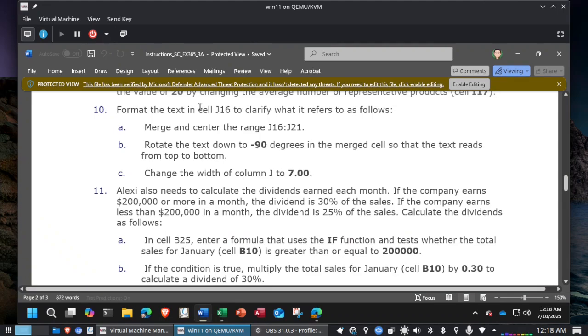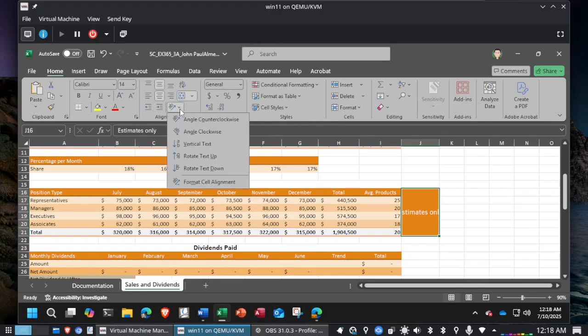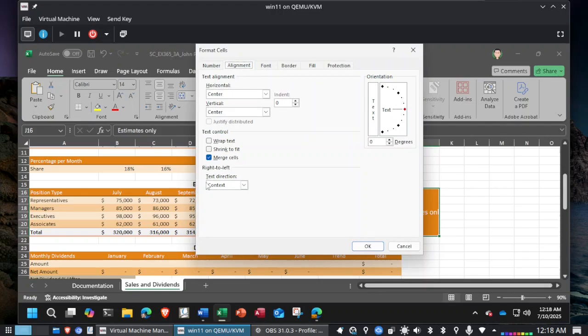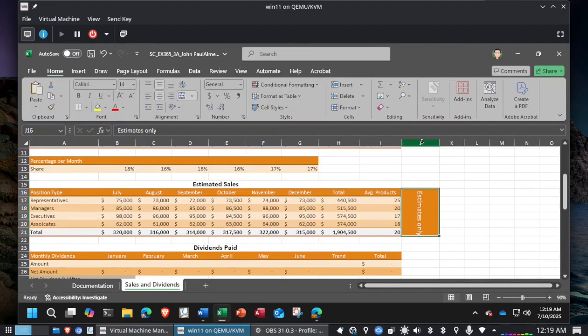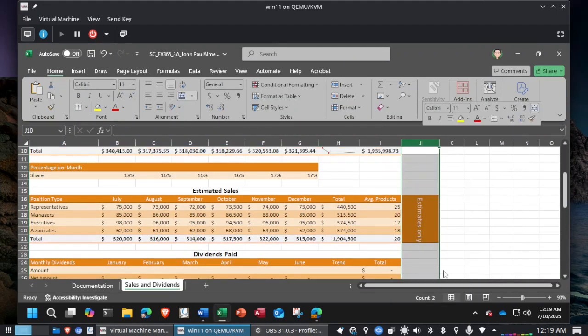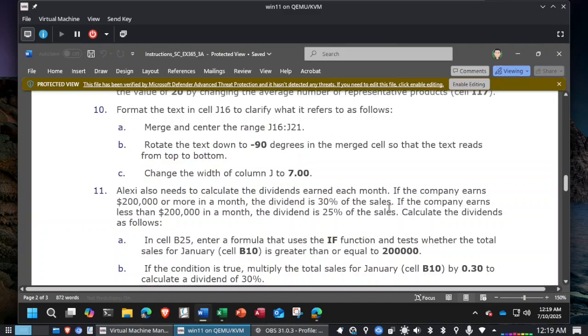And then in part B, rotate the text down to -90 degrees in the merged cell so that the text reads from top to bottom. Now, to do that, in the Home tab alignment group, we're going to choose orientation, format cell alignment, and this is where you set the value to -90 degrees, as you can see here in the orientation category. Go ahead, click OK. And then in part C, change the width of column J to 7.00. We will right click on column J, column width, set this value to 7.00 and click OK.